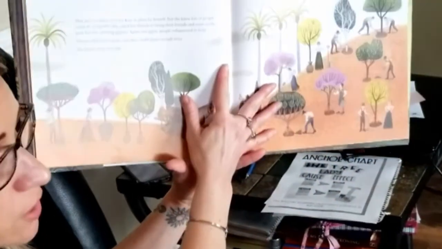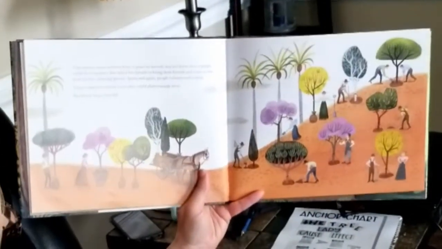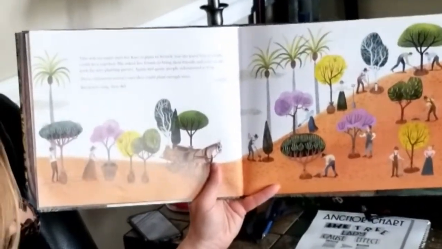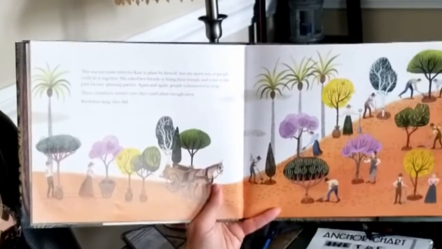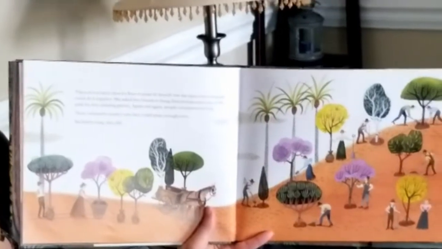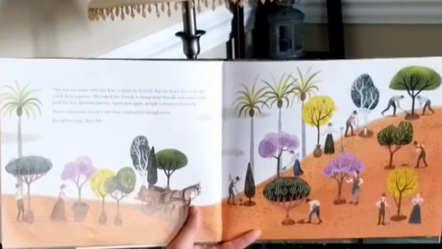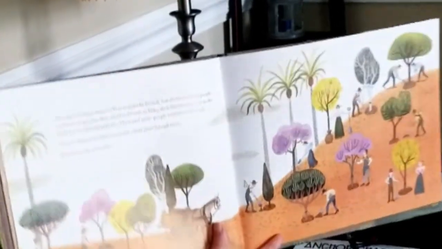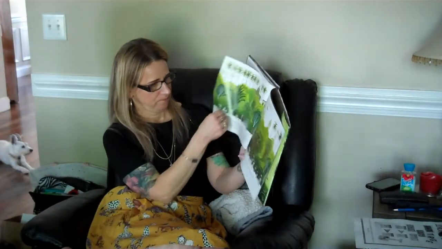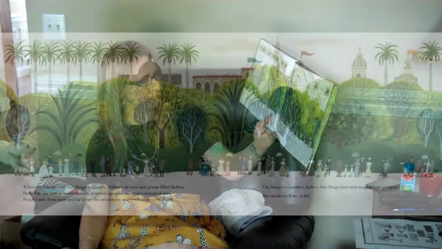That was too many trees for Kate to plant by herself, but she knew lots of people could do it together. She asked her friends to bring their friends and come to the park for tree planting parties. Again and again, people volunteered to help. Those volunteers weren't sure they could plant enough trees, but before long, they did. And when the fair opened, San Diego was ready.